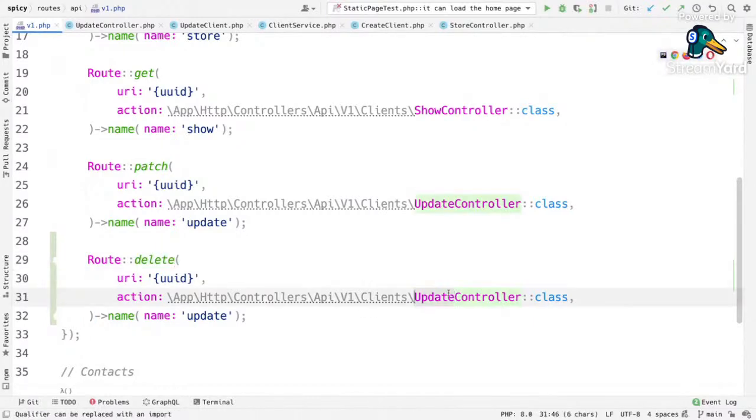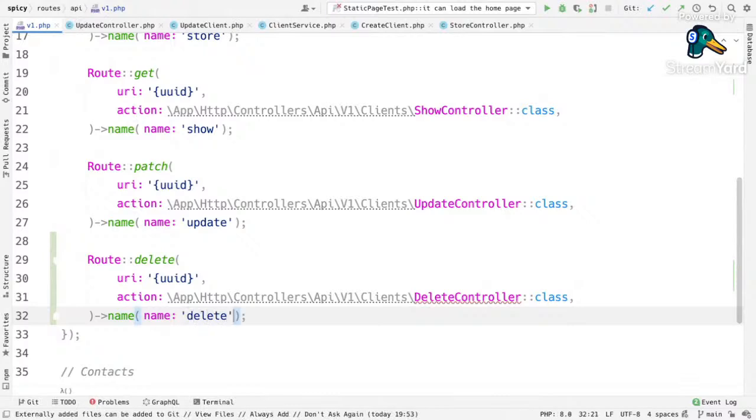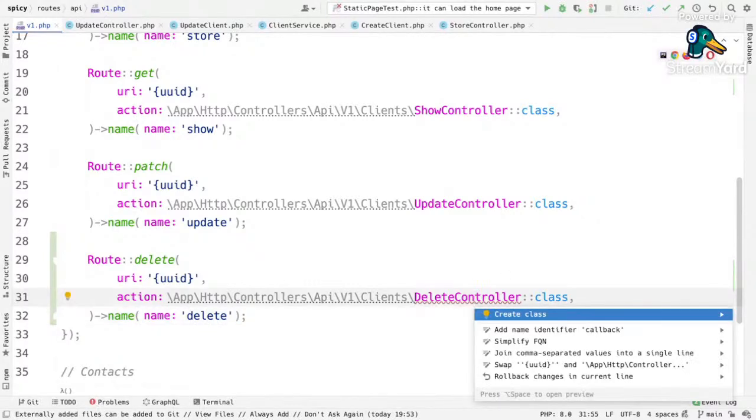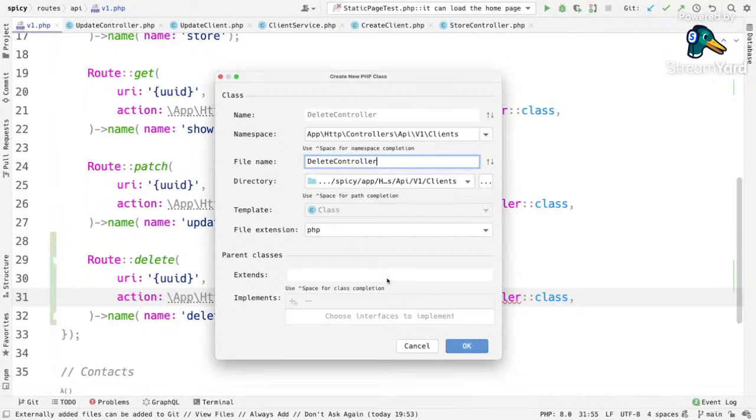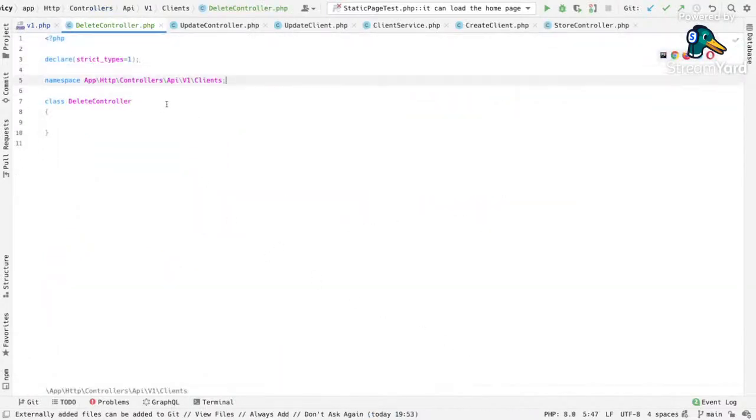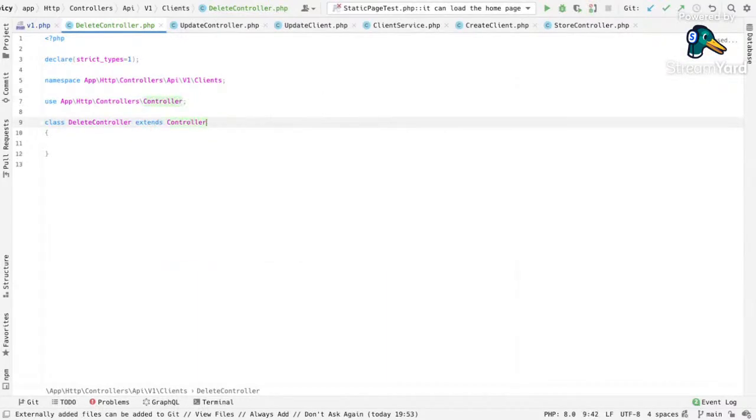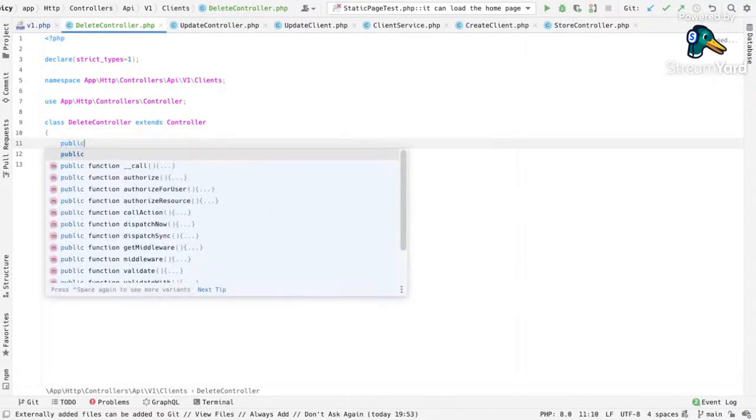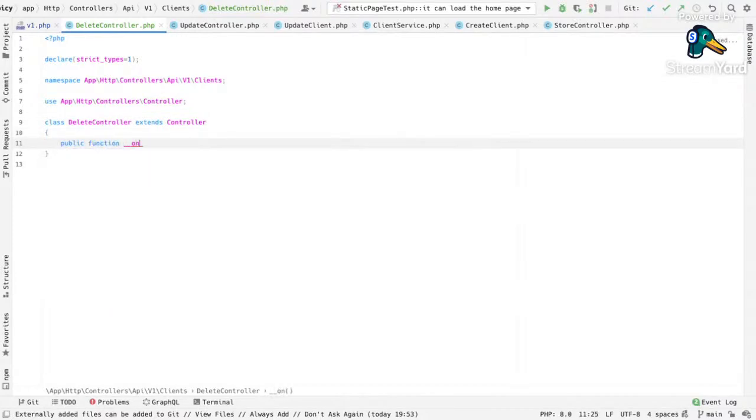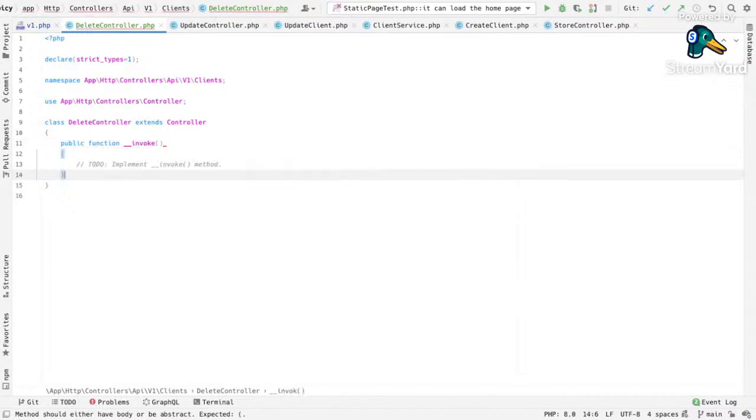This is going to be the delete controller, and we're going to call this delete. So create that class and extend. No, it won't let me. Not the end of the world. Extends controller. Function invoke.